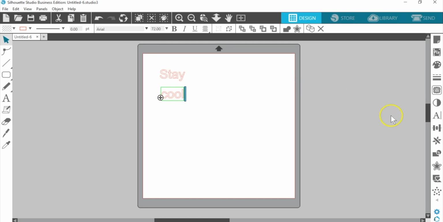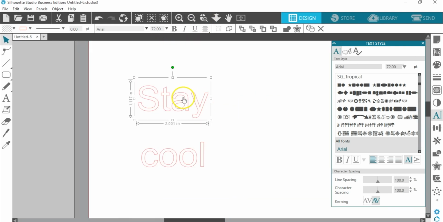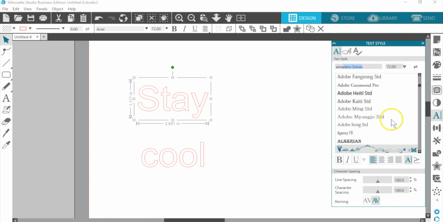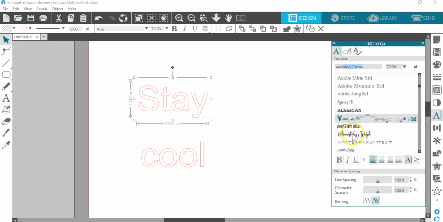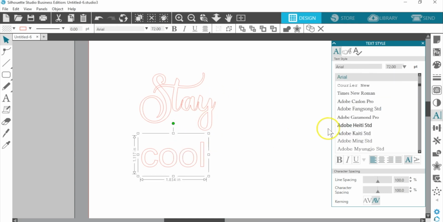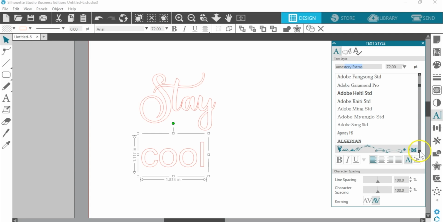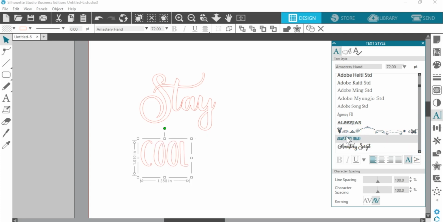Now we'll open the text style panel. We'll select the word stay. Let me zoom in just a little bit. Select the word stay, and we want the font called Amasteri Script. This is another one I bought from the design store. And so I can start typing it in the text field, and then I'll click on Amasteri Script down below. And then we're going to select the word cool, and we want Amasteri Hand. So we'll choose that one from the list.